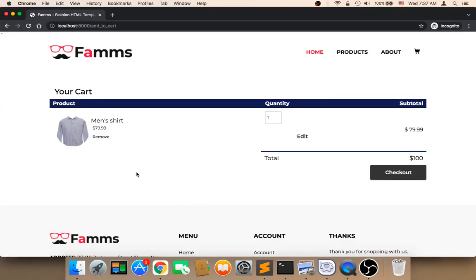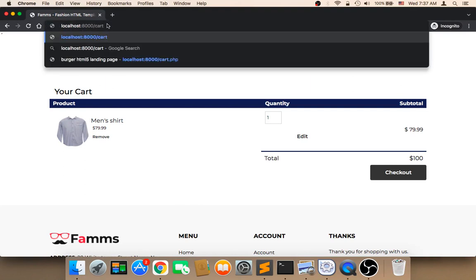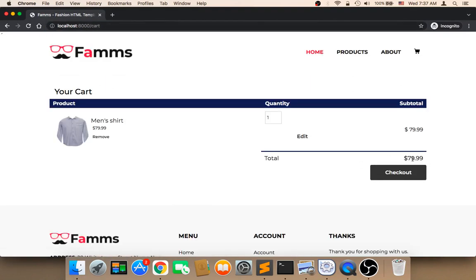So let me now test. In order to test, I need to refresh the cart page. I'm going to go to the cart, and as you can see, the total now is 79.99, which is correct.